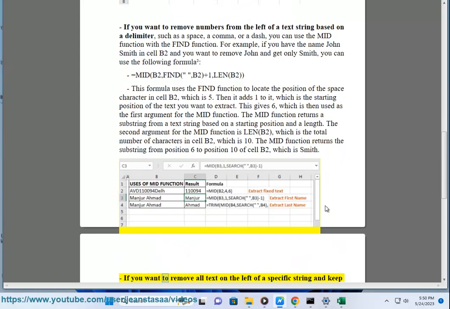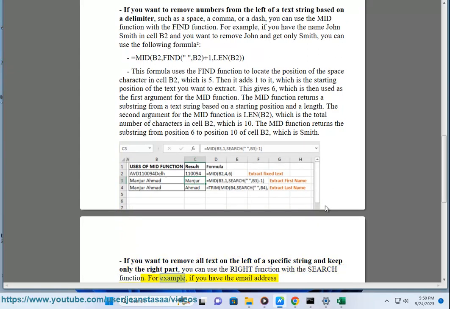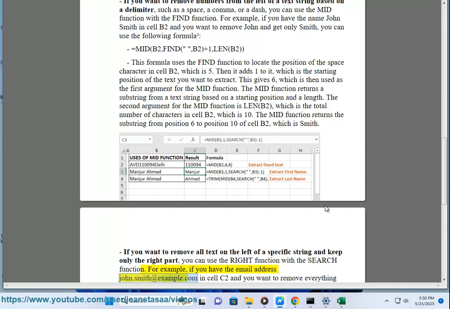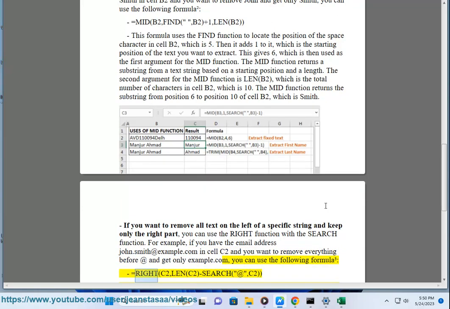Smith. If you want to remove all text on the left of a specific string and keep only the right part, you can use the RIGHT function with the SEARCH function. For example, if you have the email address john.smith@example.com in cell C2 and you want to remove everything before the at sign and get only example.com, you can use the following formula: =RIGHT(C2, LEN(C2)-SEARCH("@", C2)).